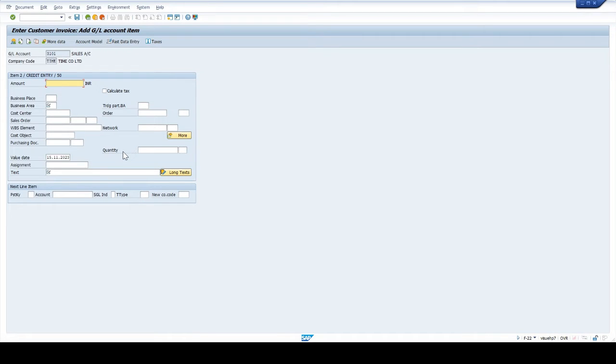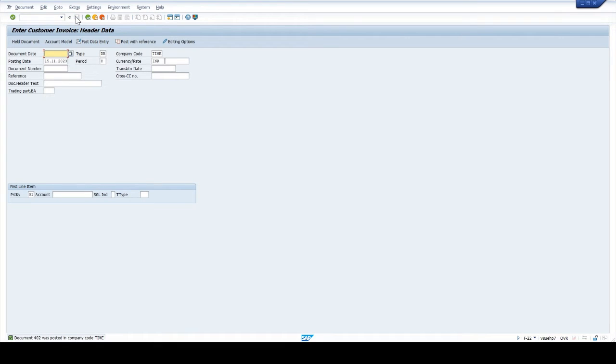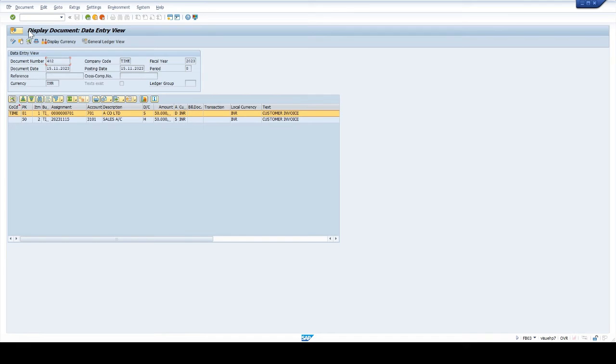In amount field star. Business area. In text field plus. Click on Save. Document 402 was posted in company code time. Next display document. Posting key 01 debit customer. Posting key 50 credit GL account.